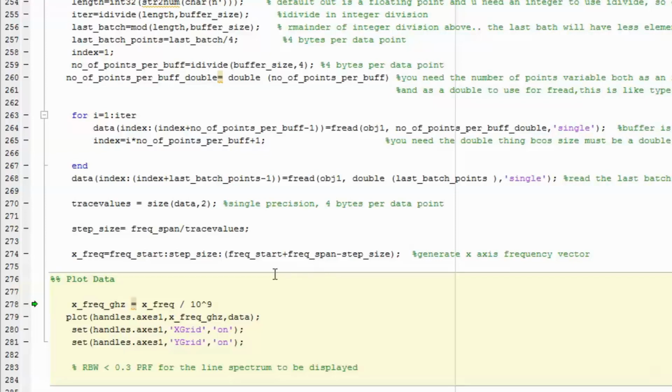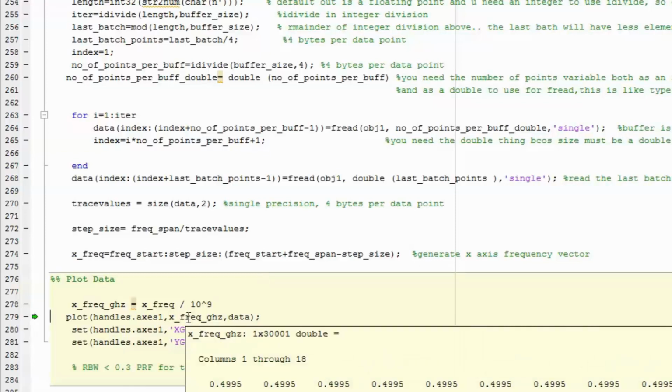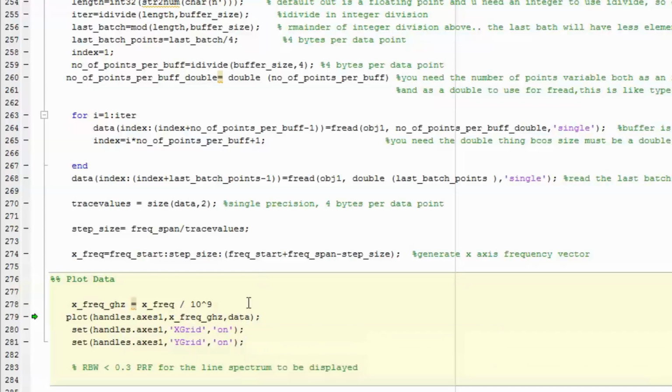So you can see now that we've got two variables, x frequency gigahertz and data, which represent the x and y coordinates of all the points that we want to plot. Notice in this case how the plot function is used slightly differently to what you're probably used to, because you're specifying the place where you want the data to be plotted. So before you give the function the x and y data, you need to specify the destination, and this is done by adding an initial parameter, which is an object handle, and it represents the handle to the axis object that we've put on our GUI figure.